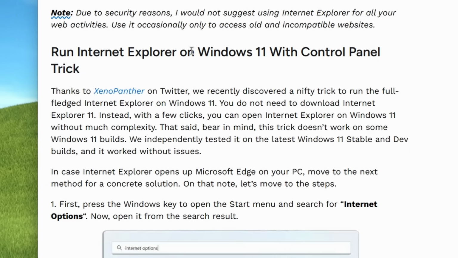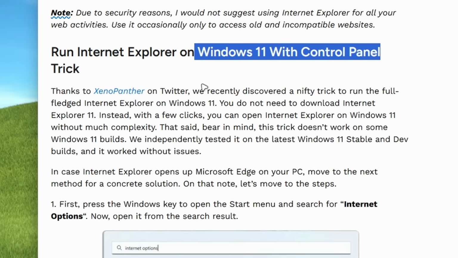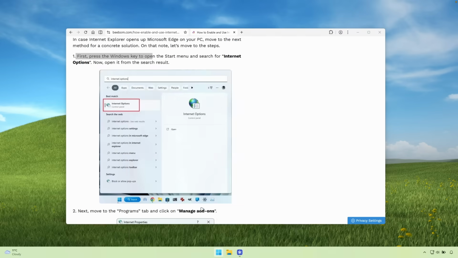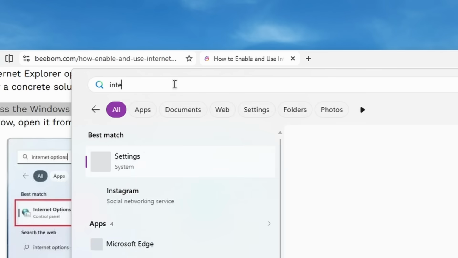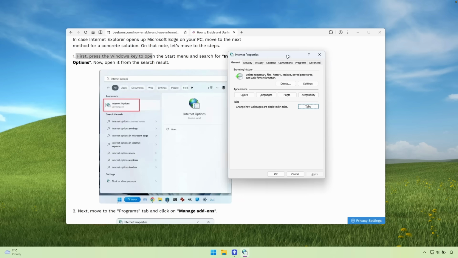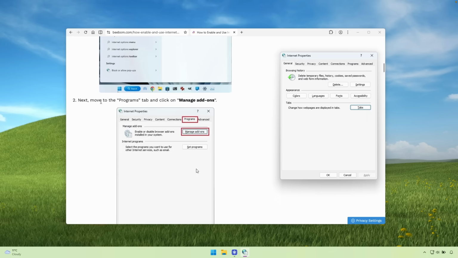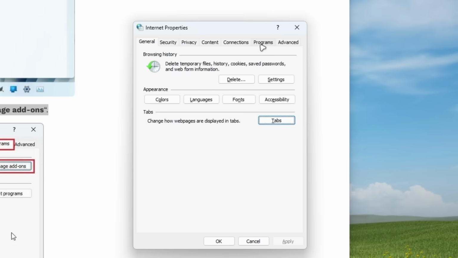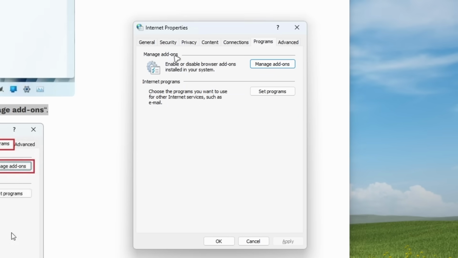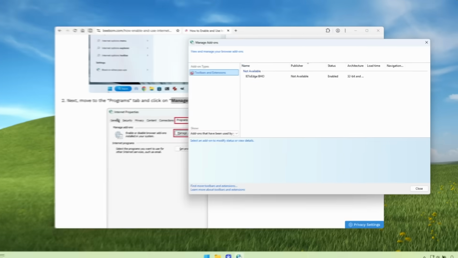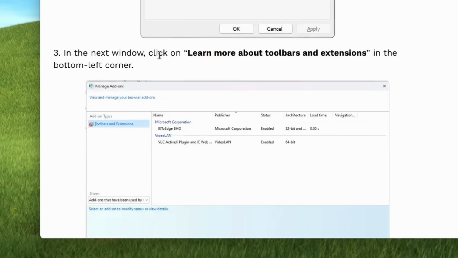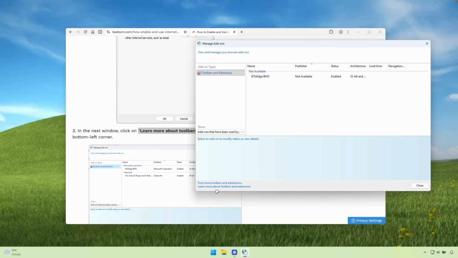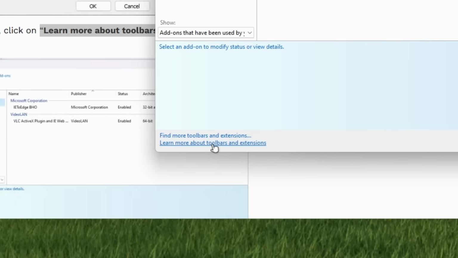Run Internet Explorer on Windows 11 with the Control Panel trick. Press the Windows key to open the start menu and search for internet options. So let's go here, search for internet options from the Control Panel. And now what? Move to the programs tab and click on manage add-ons. So internet properties, programs, and here we have it, manage add-ons. Let's click on it. And what is next? In the next window, click on learn more about toolbars and extensions. So here we have learn more about toolbars and extensions.